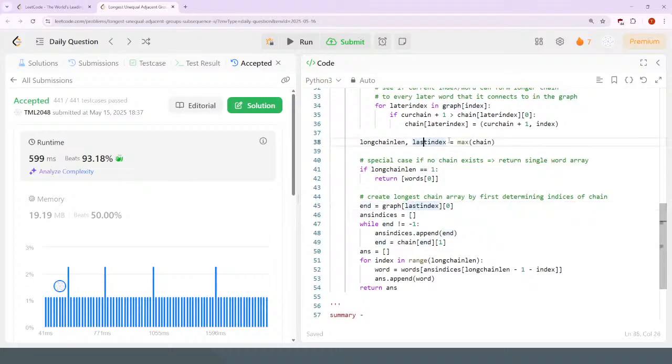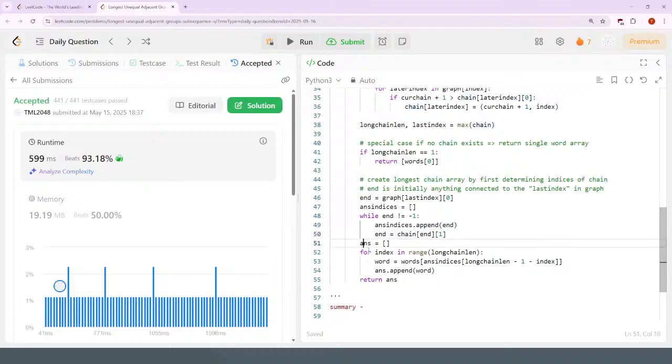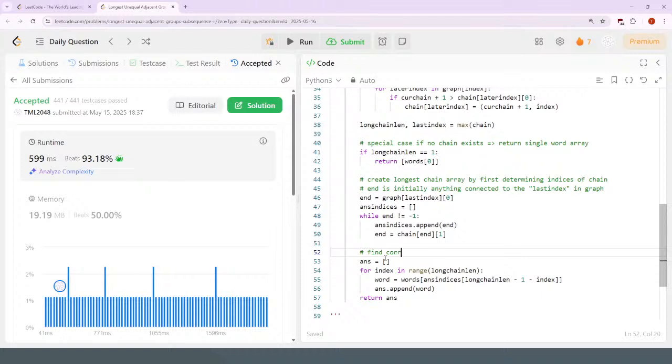So the last index, actually I don't know where the last index of the chain should be. This is just the prior to last index, so this is determining, and is initially, anything connected to the last index in the graph. So anything connected to it could be used as the last one, and then I append everything prior to that along the chain, and then I go and create the words, find the corresponding words. I wonder if I should make this, yeah, whatever, 2 indices, and technically backwards.